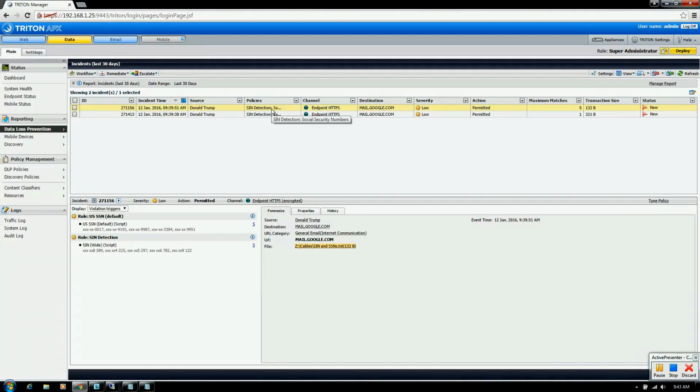The policy names, any policies that were triggered, so if multiple policies were triggered for an incident like both of these cases, they'll be consolidated into one easily manageable incident. The specific channel, anytime it's an endpoint origination or leaving an endpoint channel, it's going to specify that as endpoint.